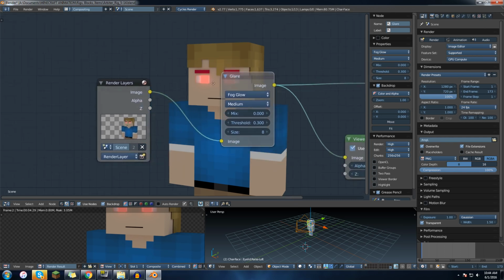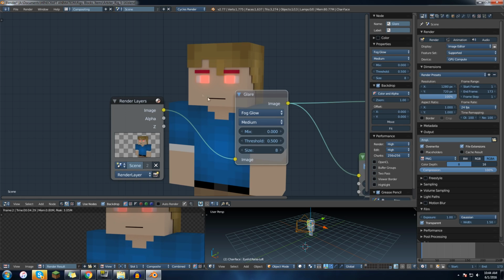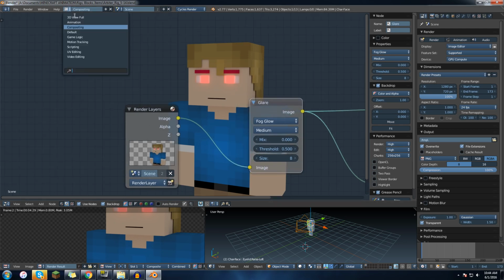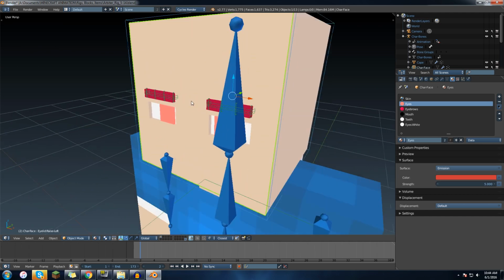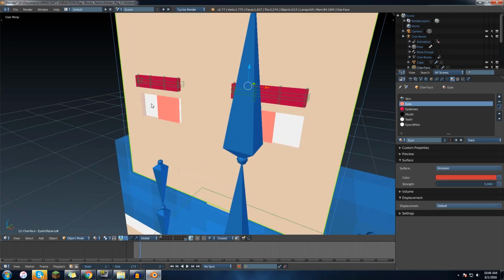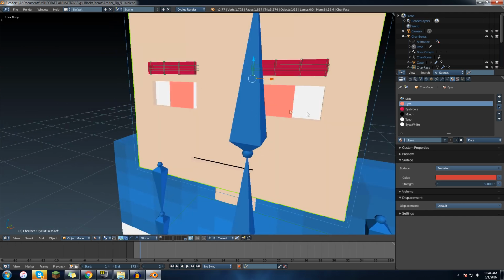You got the boosh, but now let's say we want to do it for the Herobrine eyes. So for the Herobrine, it's going to be a little different, only because you don't want to make just this part glow and then the background glow. You'll see some kind of weird effects.